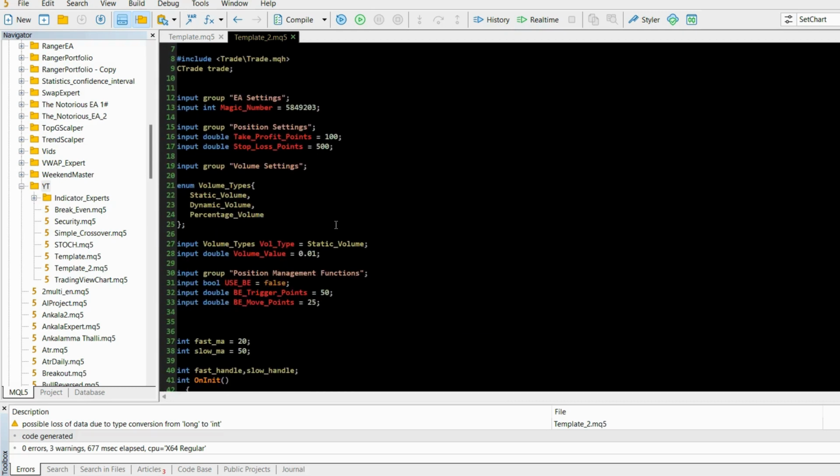Okay, so firstly let's go here into our inputs part of the code, and let's change something here. Okay, so we have our position management functions, which should be okay. I will leave it like this, and I'll just create a new variable. So input bool, let's say use trailing stop, so TS, let's set it to false.